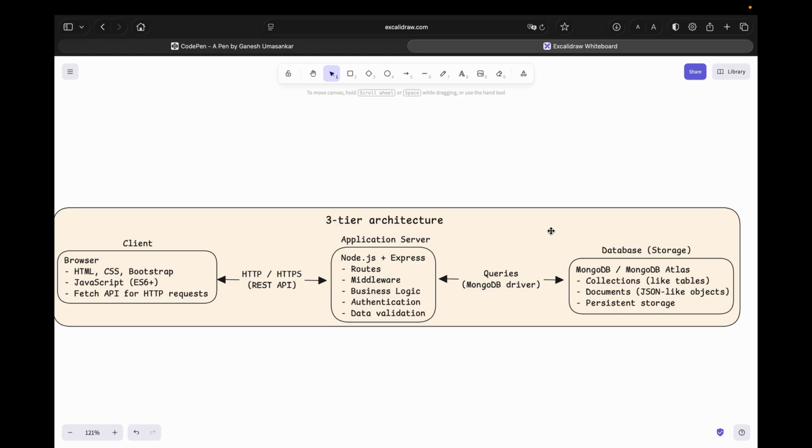And the third tier is the database, the data layer. Now, this is MongoDB in our case, or it could be MySQL, etc. Anything. In our case, it's MongoDB. This is where all your data lives permanently, the user accounts, posts, transactions, everything. The application server queries the database when it needs data and writes to it when data needs to be saved.